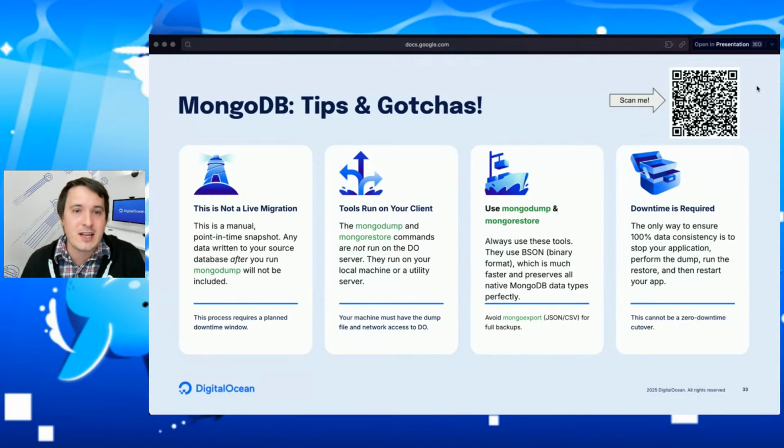You will have downtime, but through this method, you saw it's pretty fast. We've done this with other much larger databases than what we had in our sample database. And because of our pretty strong IOPS performance, we do see these backups and restores actually process quite quickly. So yeah, those are some of the tips and gotchas on the MongoDB front.